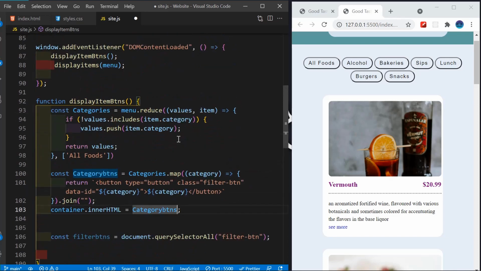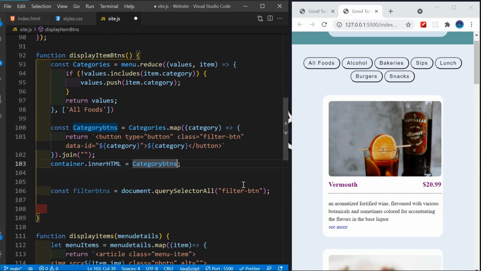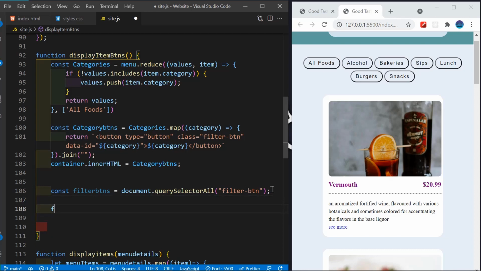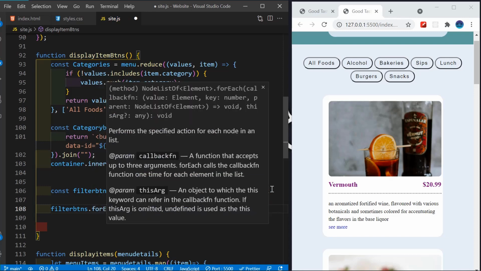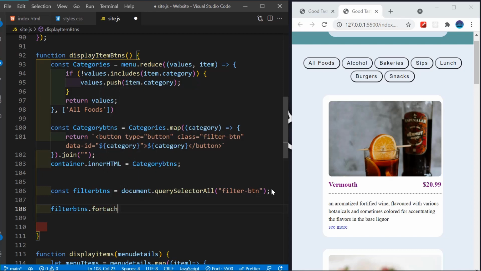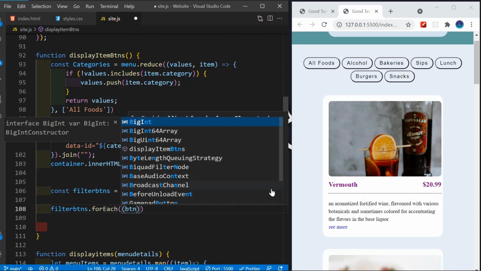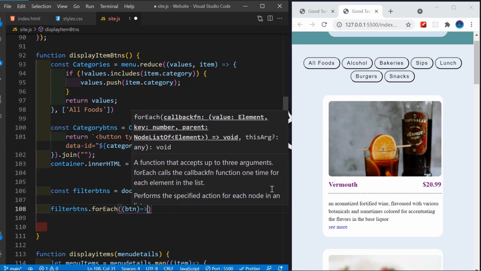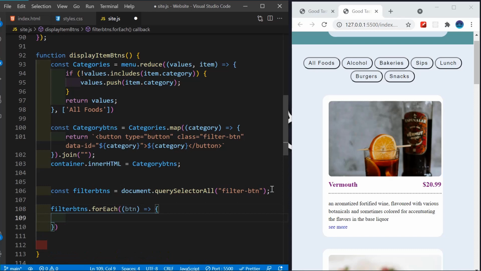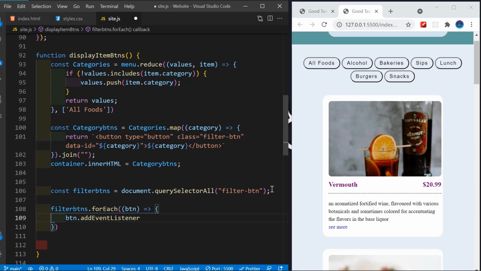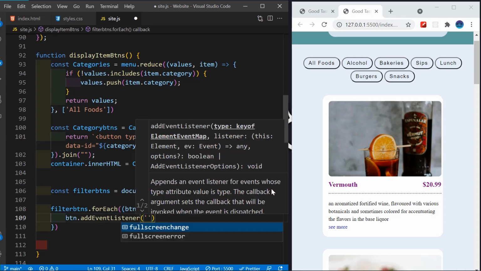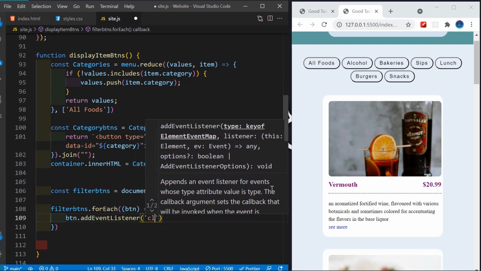I just hope that is the name that I gave them. And now what I want to do is iterate, so I will just say filter btns, and then for each button, so we use the forEach method, and inside I want to grab each button, and I'm setting my callback function, and for each button I want to add an event listener, and I will say on click.